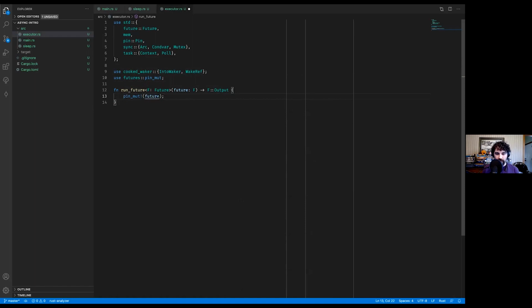The way this essentially works is that it takes our object and shadows it. So it uses the same name, shadows it with a pinned reference. This means that it's not possible to get at the original object ever again, which means that we can't ever violate this contract. We can't ever accidentally move this object because we've lost access to it through here.